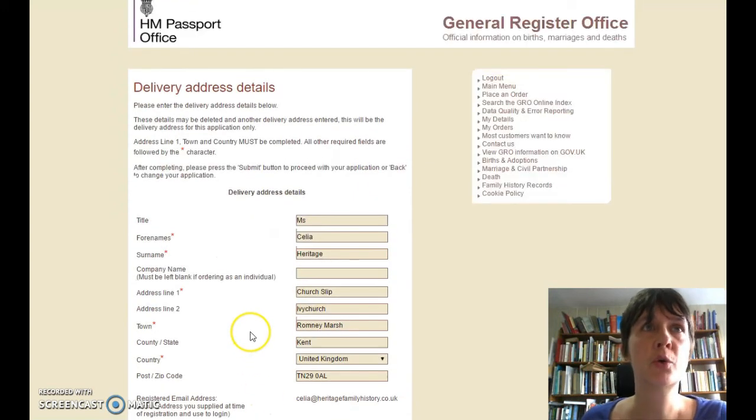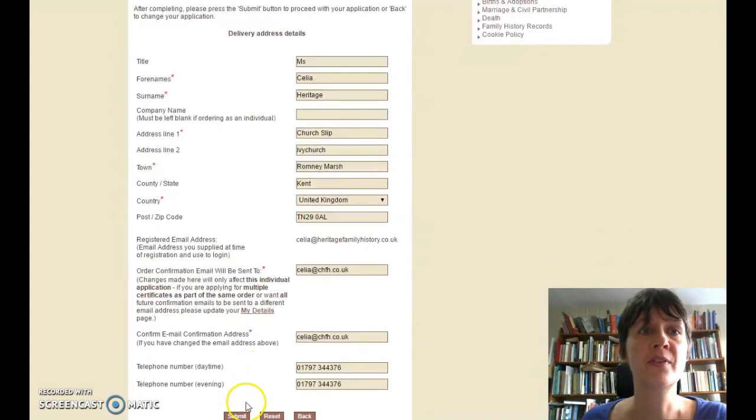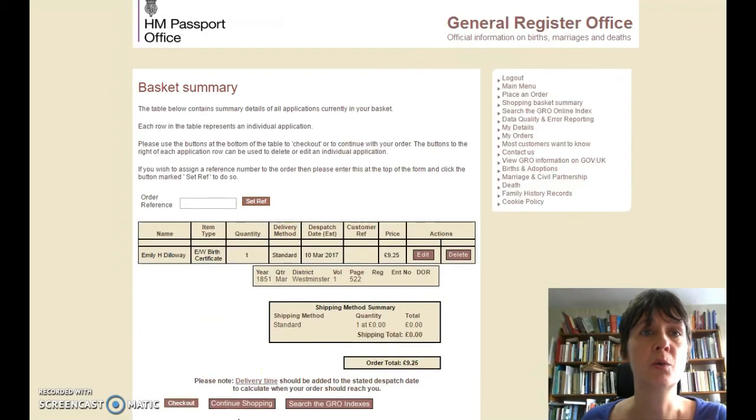This takes you through to your delivery address details, which you've already filled in when you set up your account. And then finally, the last page here is your basket summary. Do check that the details are correct, you haven't made a typo, as that will mean you don't get your certificate. And then finally, when you're sure everything's filled in correctly, click on the checkout button and you can pay by debit or credit card.